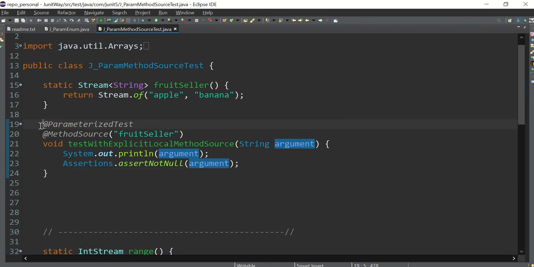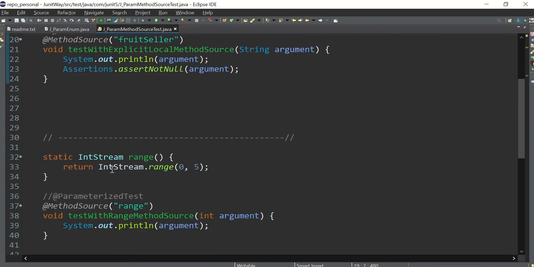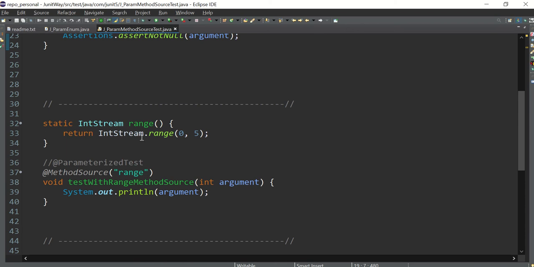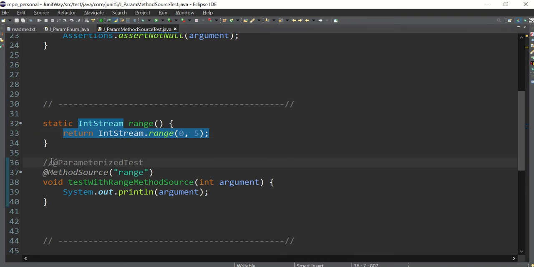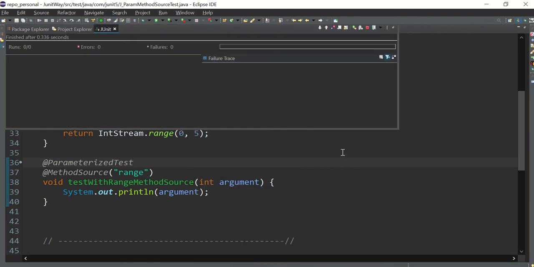Okay, so let me comment this method. Let's go to the next one. Here, there is another way. Let's say there is another approach: here I am generating numbers in a range of 0 to 5. I have simply given the range, and you can give any range, let's say 0 to 1000, and all those numbers will be passed here. I hope this is easy to understand. Let me uncomment this and run this case, and then it will be very easy to understand.